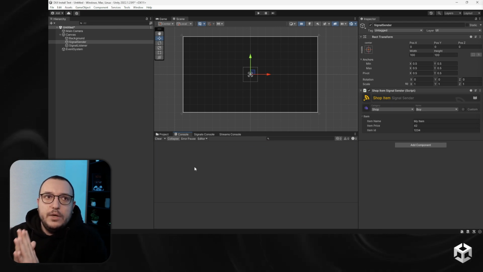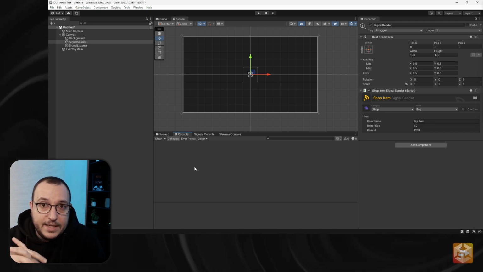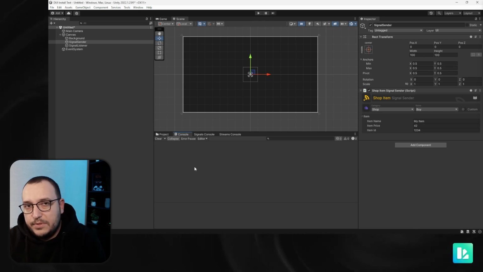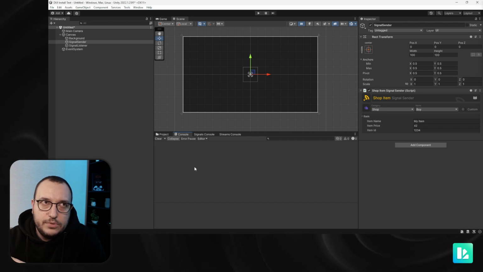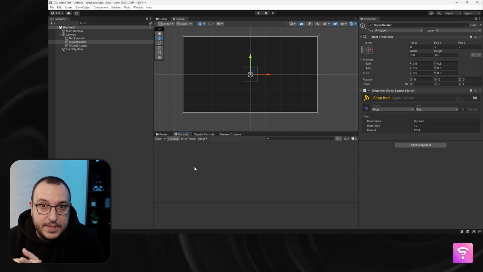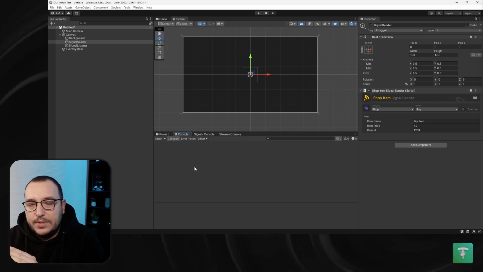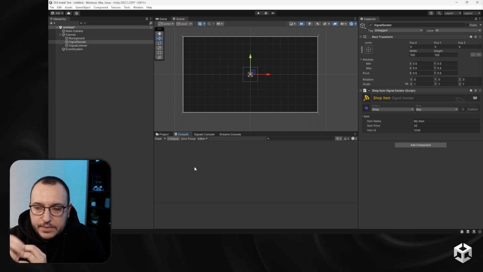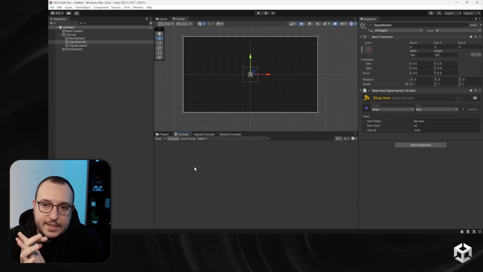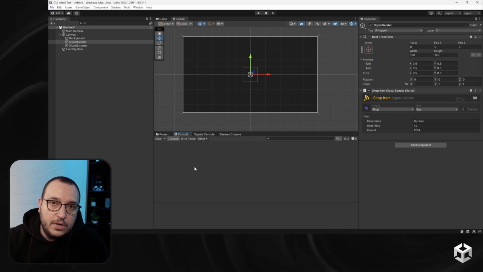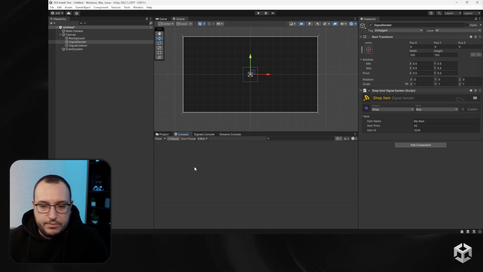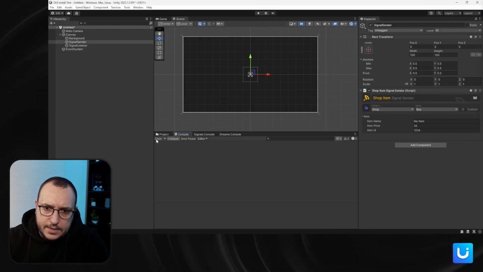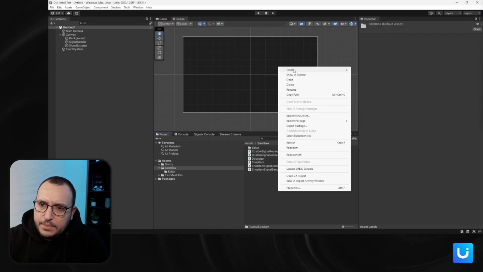Why would you need that? Well, I recently had a case where someone was using Firebase and the login was on a different thread, and he tried to send a signal when the login was completed. And because it wasn't on the main Unity thread, there were issues. So in order to avoid that, we now have a system that allows you to send a signal on the Unity thread from another thread. And let me show you how that works. Let's create a thread example.